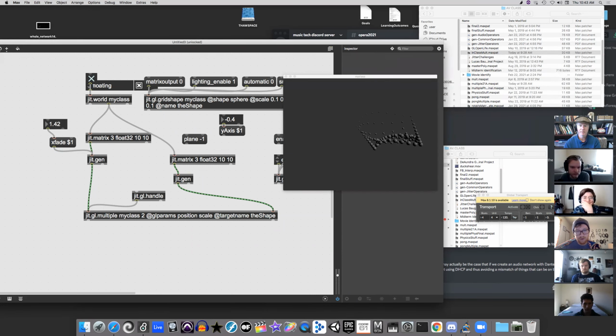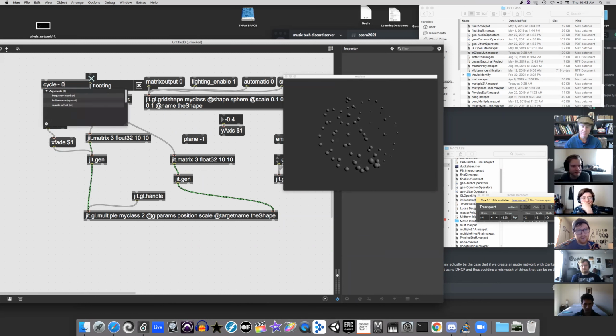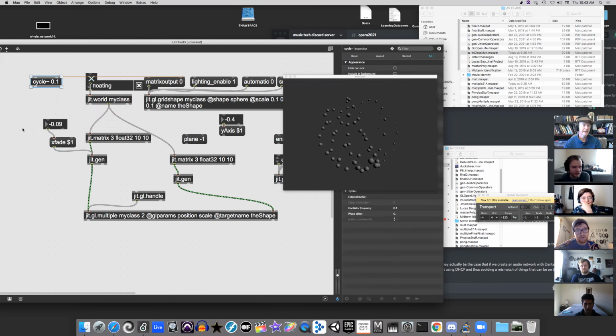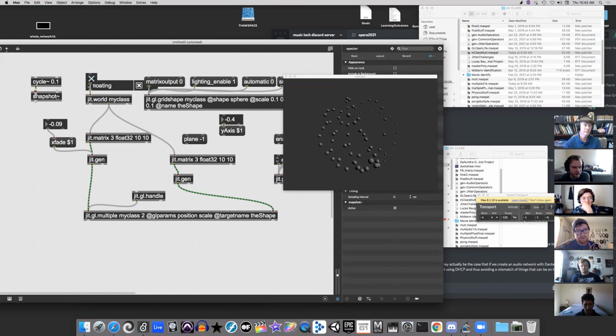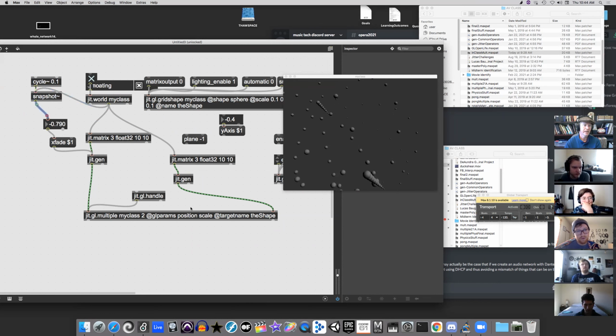Like this, right? And if I go beyond, I actually get pretty cool shapes too. Whoa. And if I wanted to, I could use some sort of audio object and snapshot it, and let that control this crossfade.